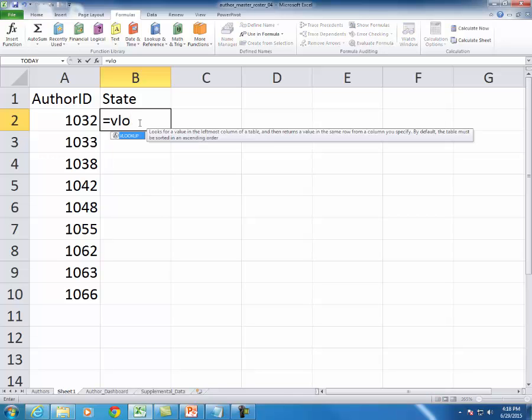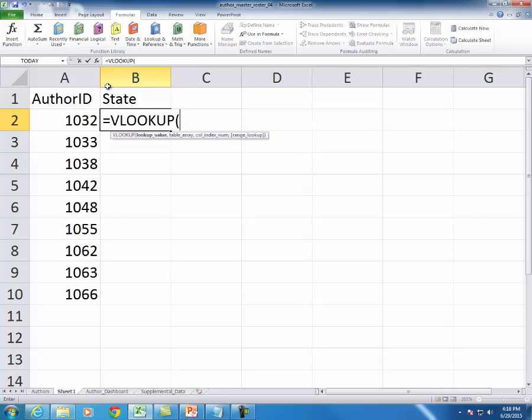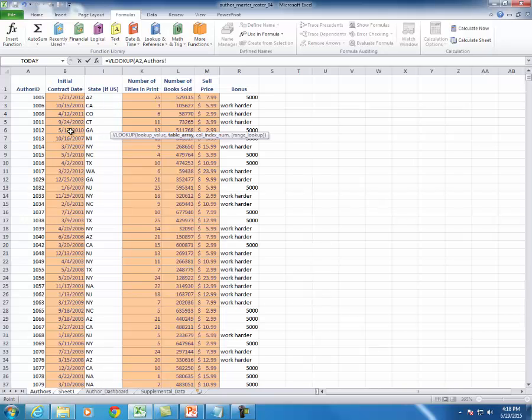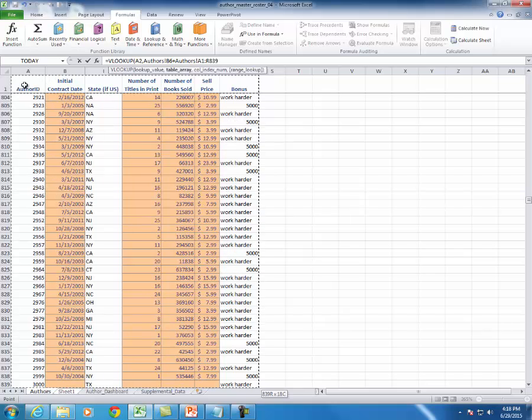All right, so let's take a look at it. I'm going to type in equals VLOOKUP. My lookup value, my unique identifier, is going to be found here in cell A2. So I'm going to use A2, comma. My table array is over on the other worksheet. That table that we were just looking at, that's where we need to find this information. So I'm going to go back to the author sheet. And here I'm going to click in and grab this entire table. Let me edit my formula just a bit.